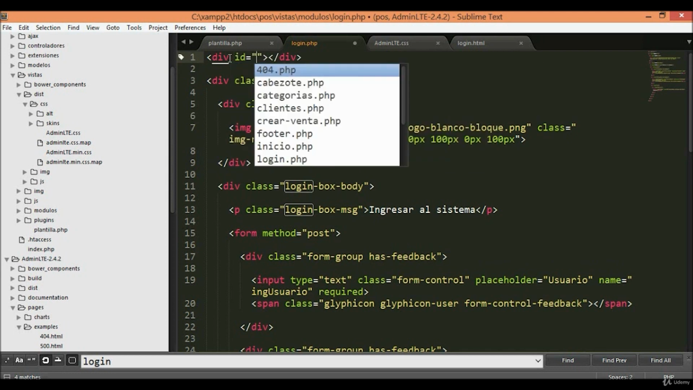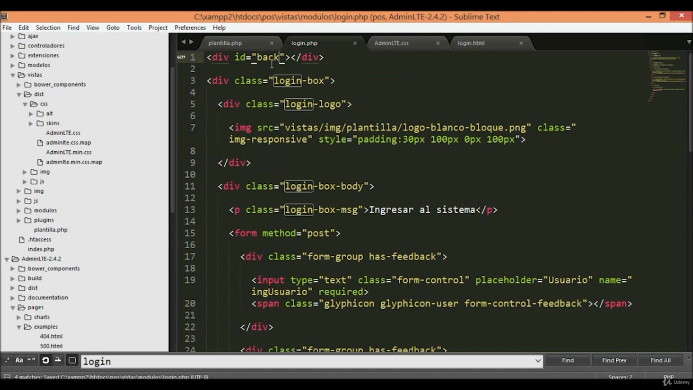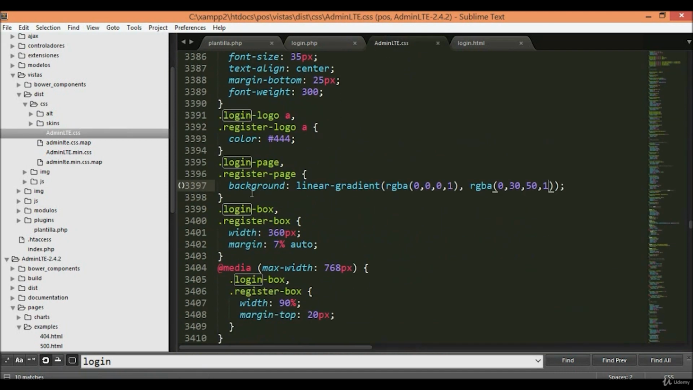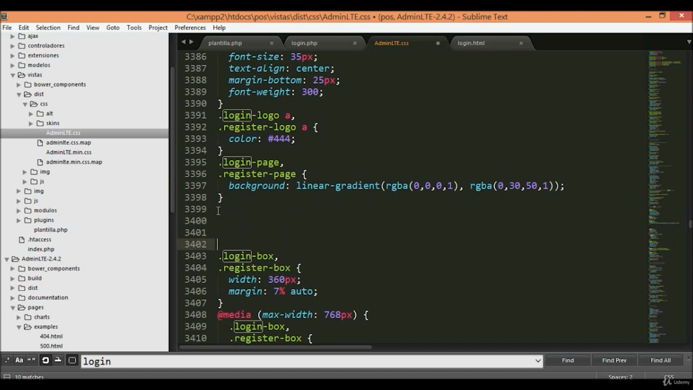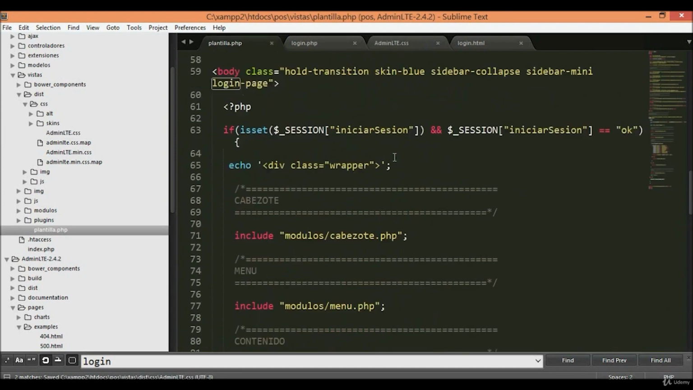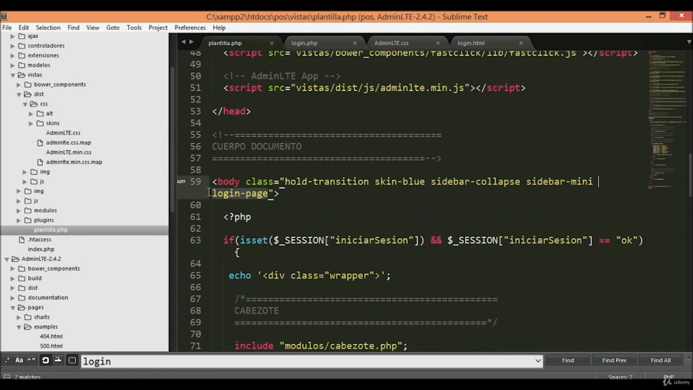Or if you want to put some different colors, for example, I want to create a new div, and I'm going to use an ID as a back, and here I'm going to put inside login page and login box, and I'm just writing login page and back. So this class login page is here in the template.